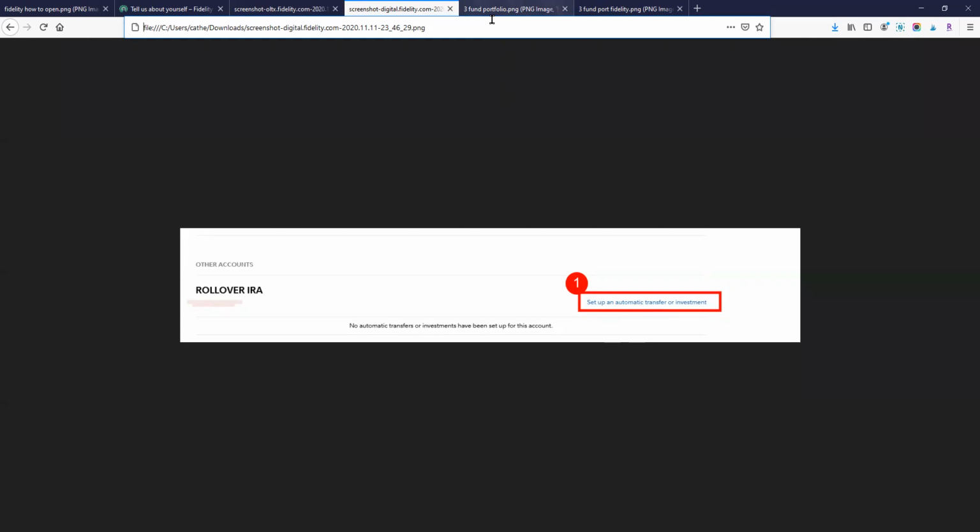From here, you are ready to invest. Now, remember, opening an account doesn't mean you're invested in a fund or an ETF or a stock. Remember that you do need to select where you want to invest.